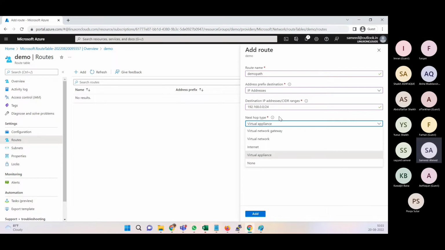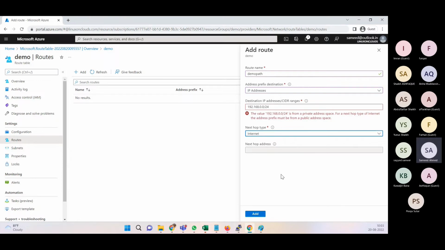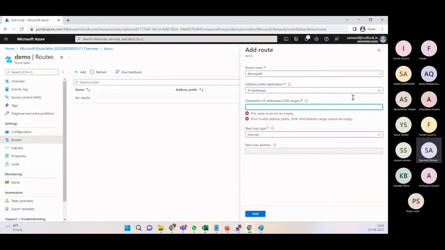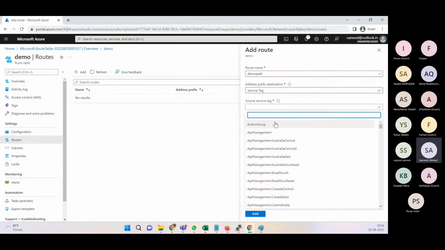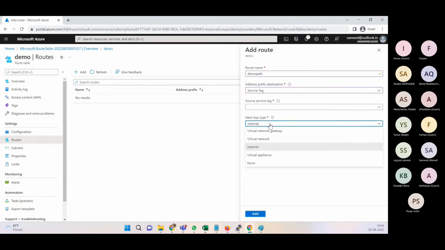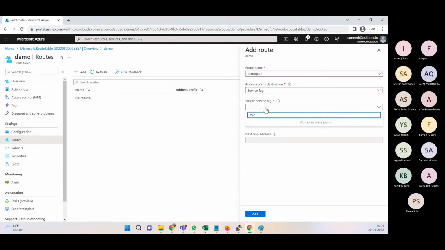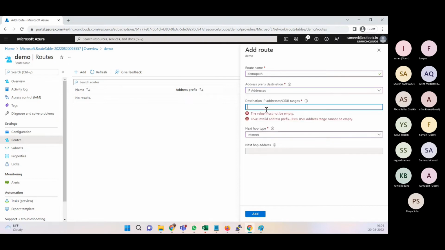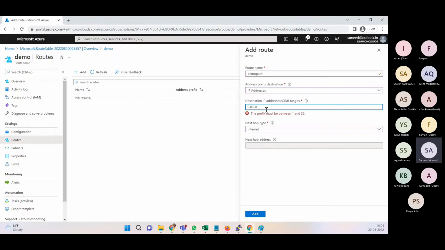Or there might be multiple options. For example, if you want to go to the internet, I want to control your traffic. So if you want to go to the internet, the destination is some range, say all the traffic destination is 0.0.0.0/0. This is my internet traffic.